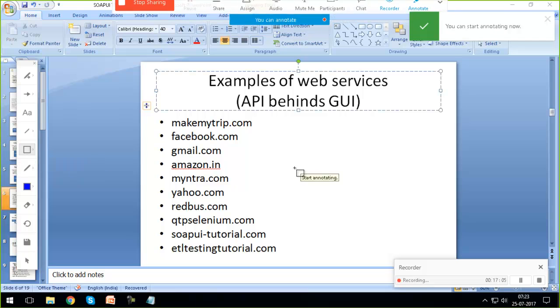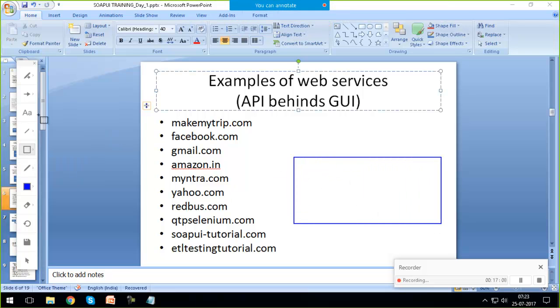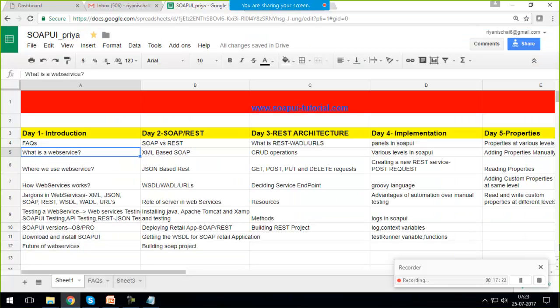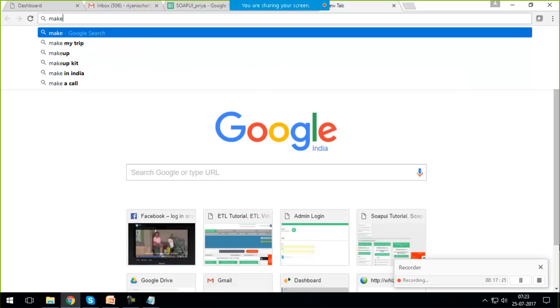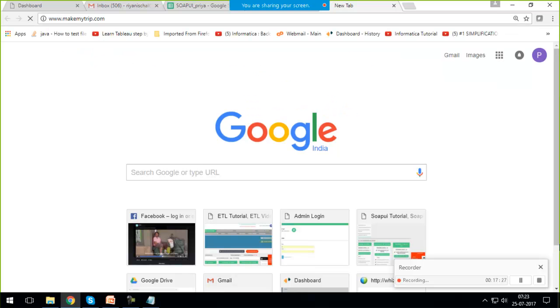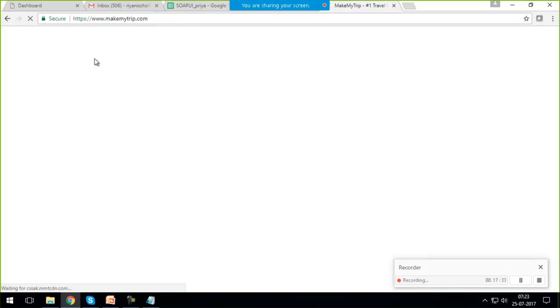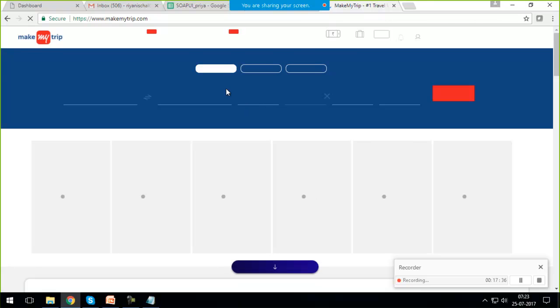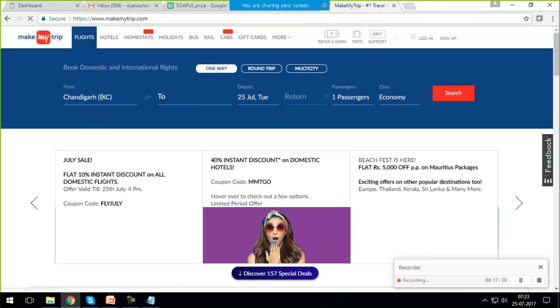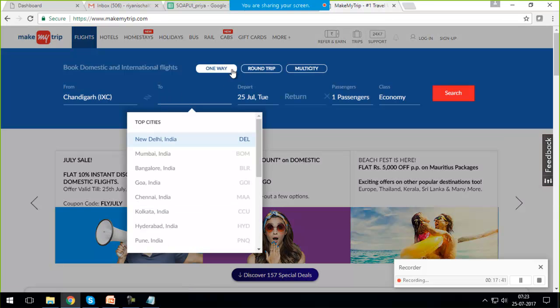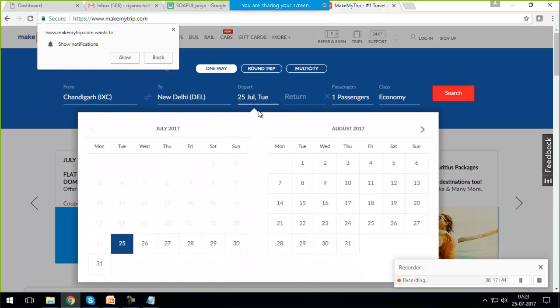Let's discuss, let's say, makemytrip.com, or any website you can pick. Makemytrip.com is something with which the user is going to interact, right? Am I right? Let's say if I open this site, makemytrip.com, this is the very first thing which you'll get. This is the GUI of that website. From Chandigarh to, let's say, Delhi, I want to travel on this date.